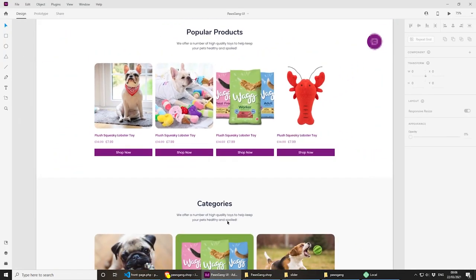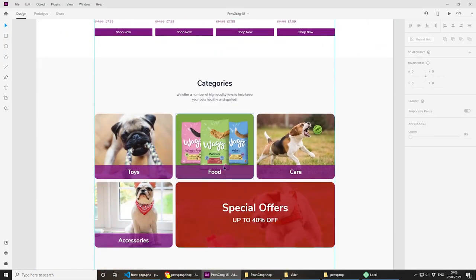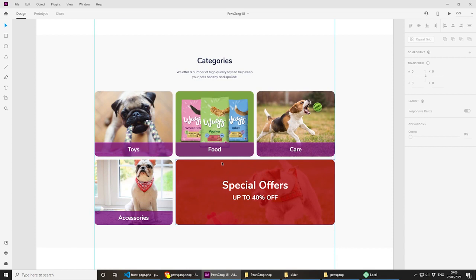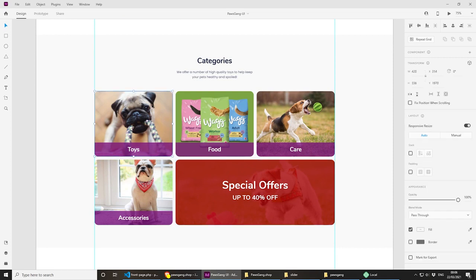So the next section here would be categories. This hopefully is going to be a quick one as well. What I'm going to do is whack these as images, use the custom border that we created.